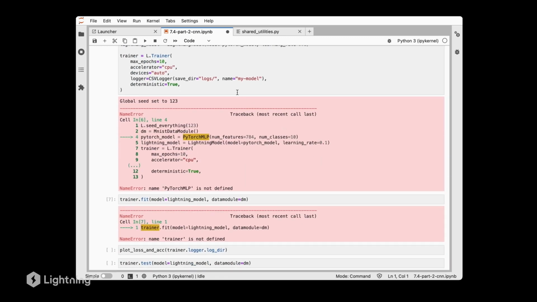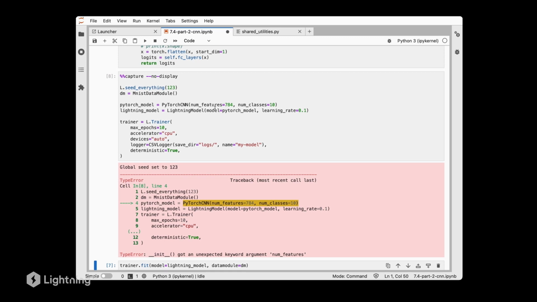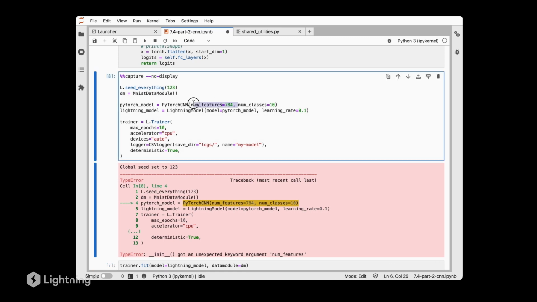Oops, I made a mistake. Of course, our network is now called CNN, so I should also change this. And we don't need the num features anymore.